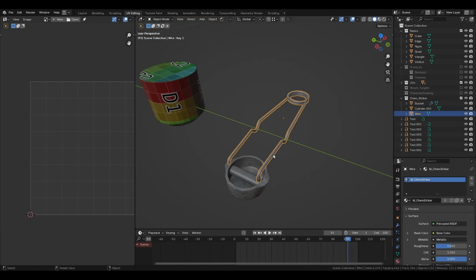Yeah, and so that's kind of quick basics of UV unwrapping. It's essential for the model to have UVs so that it can be textured. Otherwise, your texture is just going to not exist the way you want it to.